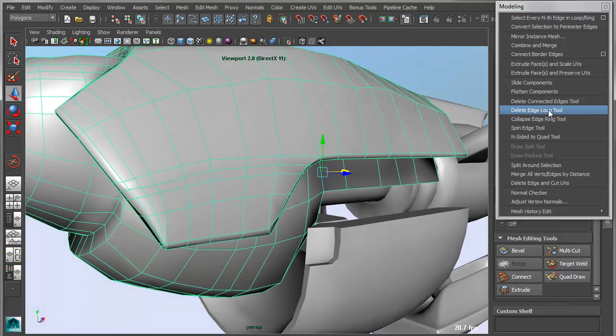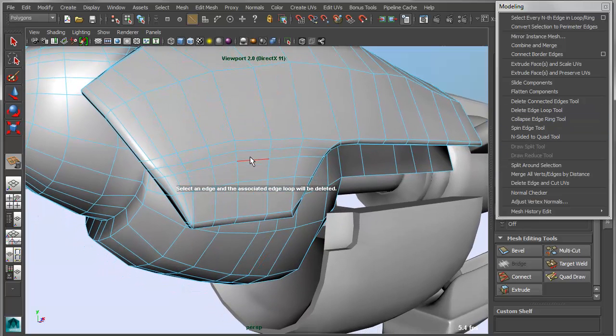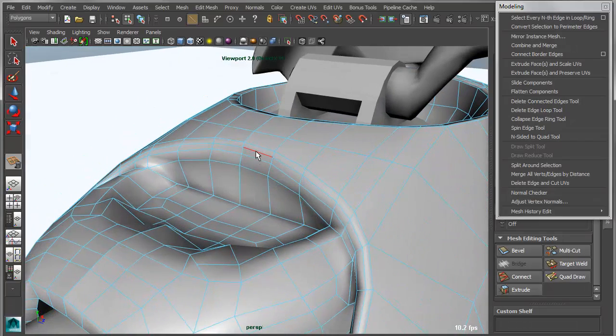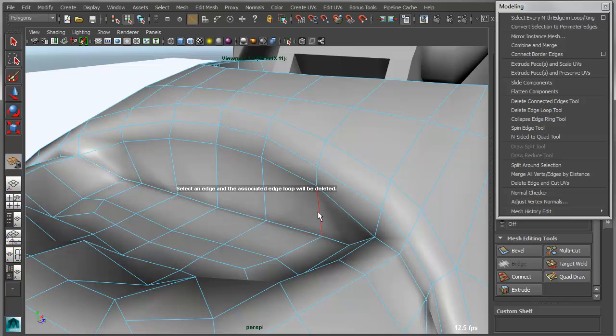So if I go into the interactive Delete Edge Loop tool, again, it puts me in an interactive mode, and I can just click on any given loop and it'll automatically delete that loop. So if I wanted to delete this loop here, I can just click and it will find the loop and then remove all the associated edges. The ring tool is a little bit different, similar but different. It actually works along the ring path and then collapses the 2 neighboring loop edges, or edge loops rather.